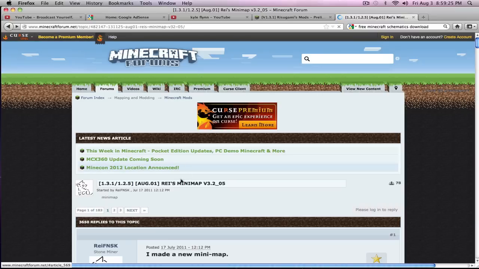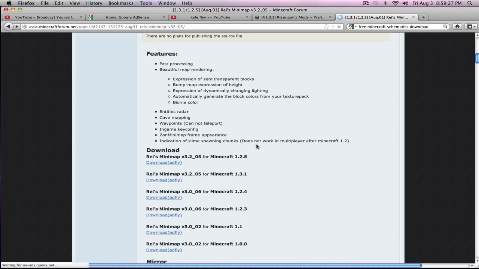Today I'm going to be showing you how to get REI's minimap, and it's just a little minimap in the side of your screen so you know where you're going and how to get back. I find it very useful and it's pretty easy to download and install.